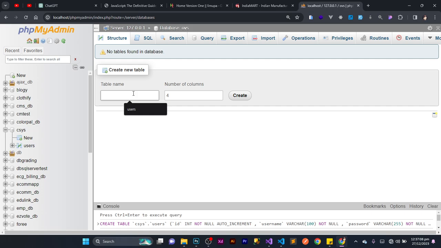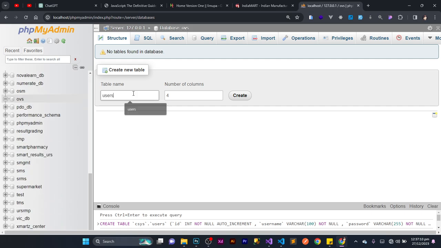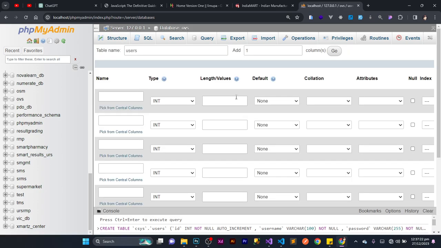Now let's create one table called, let's say, users. All right, how many columns do we need? Basically, let's say 6 for now. Perhaps you might exhaust all of them or not even be able to exhaust them. So I just type 6 for now and hit on create.